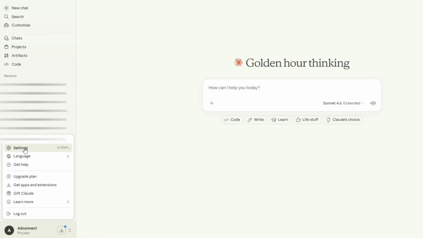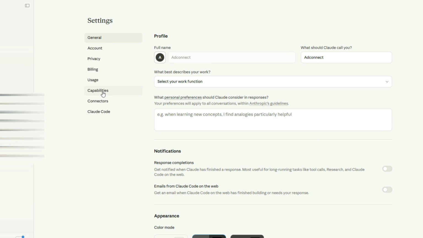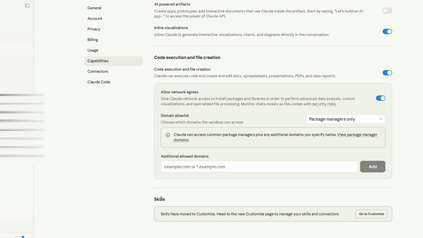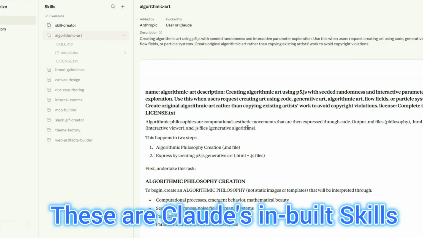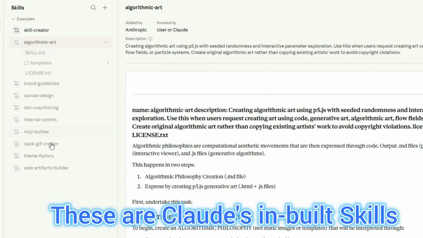Now here you will see this settings option as well, right? So just click on settings and then click on capabilities and scroll down until you see this skills option. Here click on go to customize and you can see that the Claude has a default inbuilt skills mentioned here already. So these are some of the inbuilt skills that Claude provides.